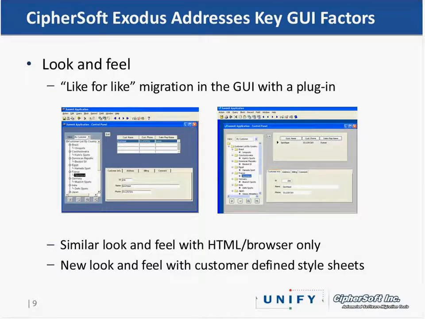However, it's good to know that with the Exodus solution, you can modernize it in the initial migration if you need to, and we do have some customers that do. Typically, the way we do the new look and feel is with customer-defined style sheets.